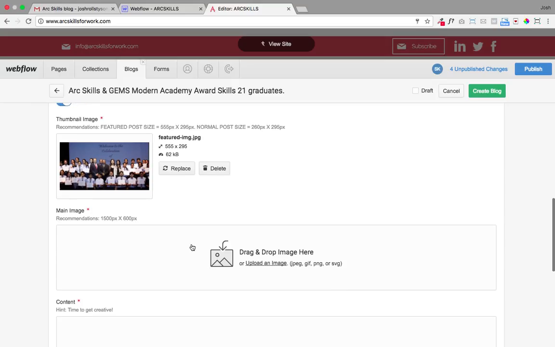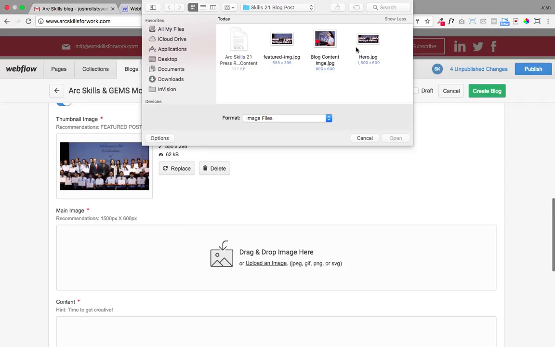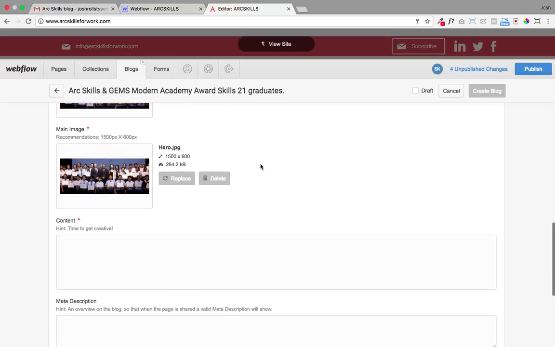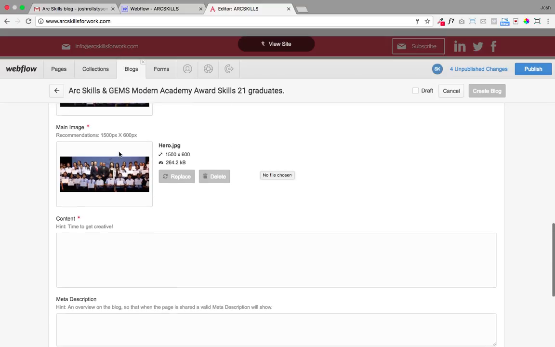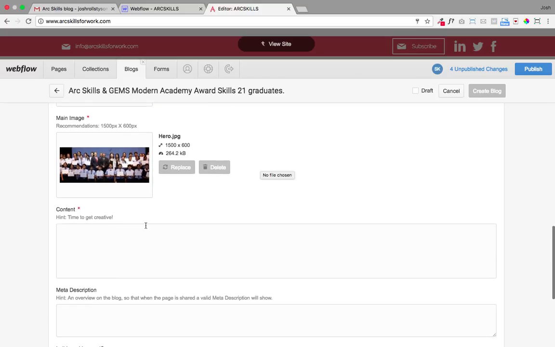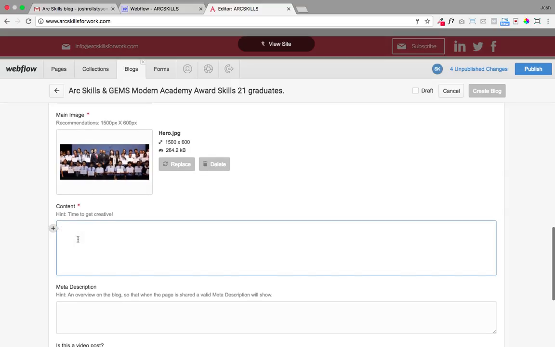So again, I've prepared this. I've just kept it the same image but changed the dimensions. So I've named it there as well, hero. So we drag that in, and then that's your images basically set up for the blog post. So content, yeah, time to get creative.